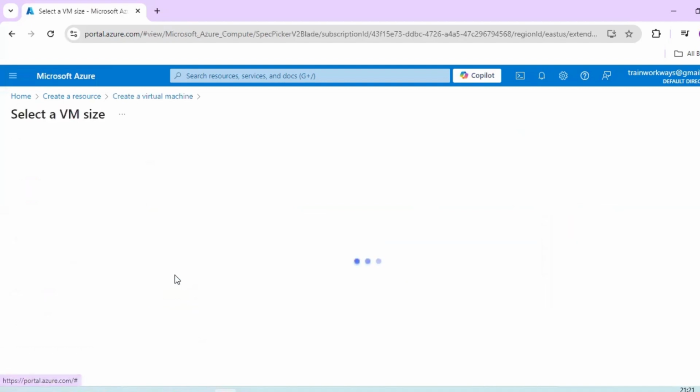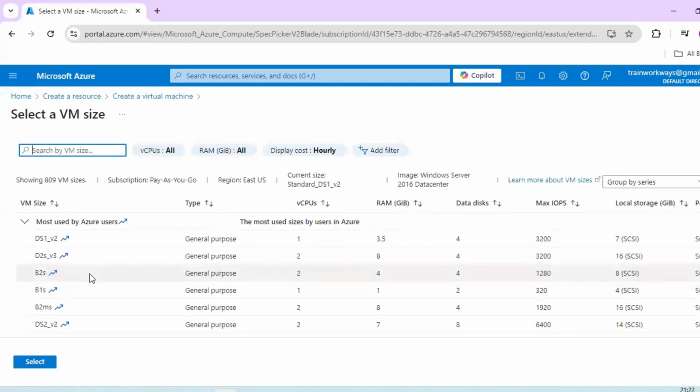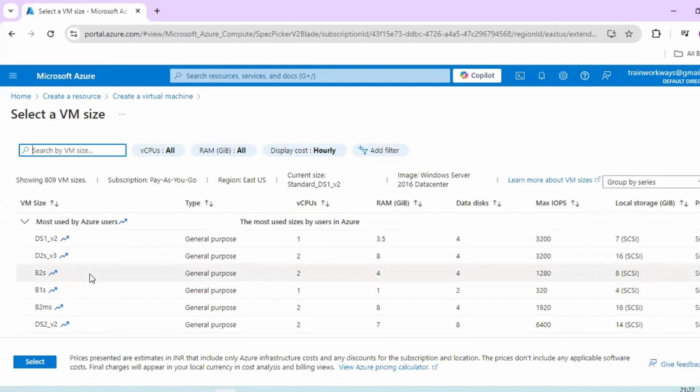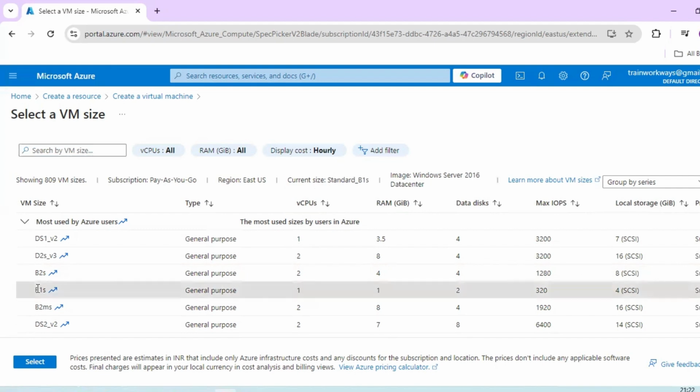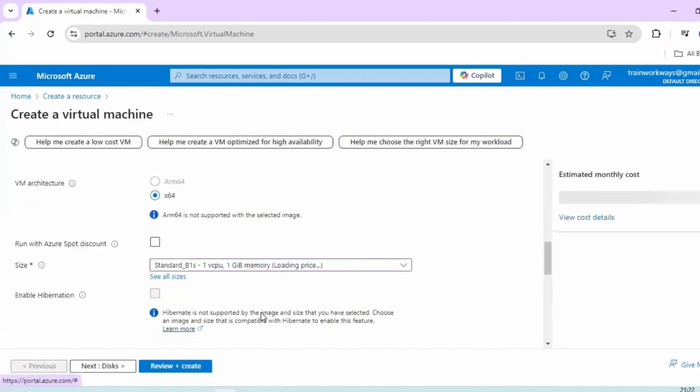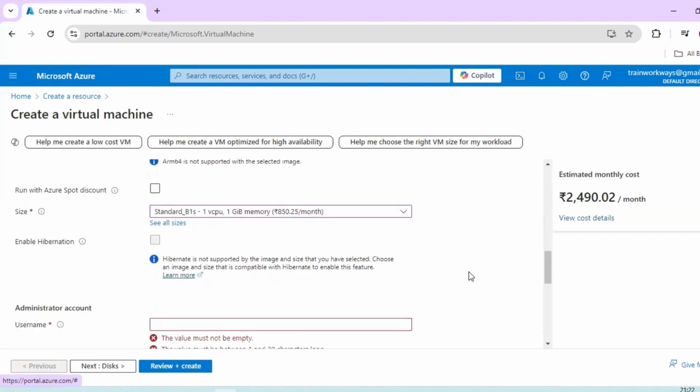8866. Now I am going to see all sizes, rather than what they had recommended. I am going to select this one: one CPU, 1 GB RAM, and two data disks. I am going to select this one and click on Select, OK. Ultimately, my amount has finally reduced, guys, which makes me very happy. This is for practice purposes only.